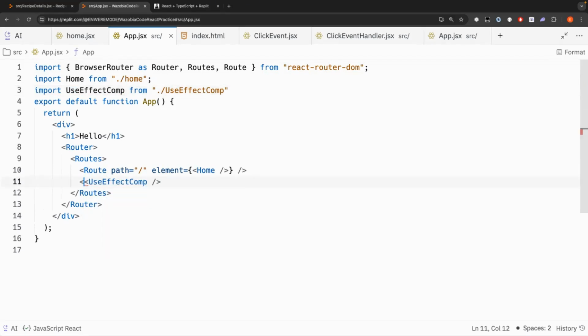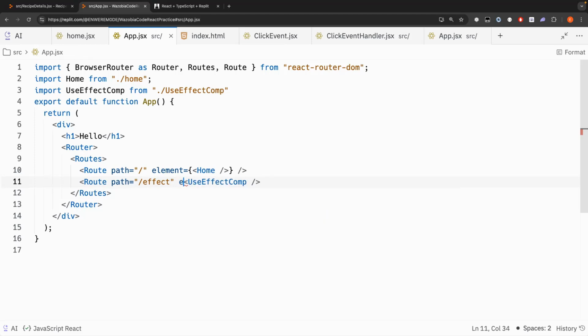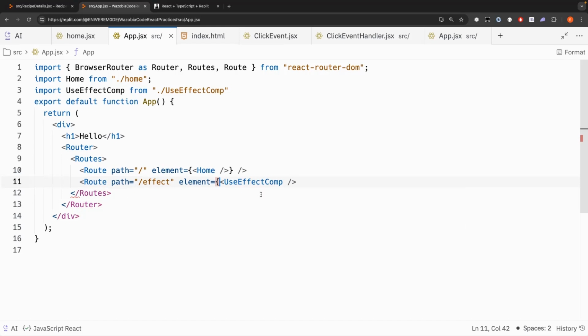So route path. This could be anything you want the path to be. It could be anything you want. I want to call it effect. Okay, and then element equals to this. Okay, so there we go. We've created a route to it.